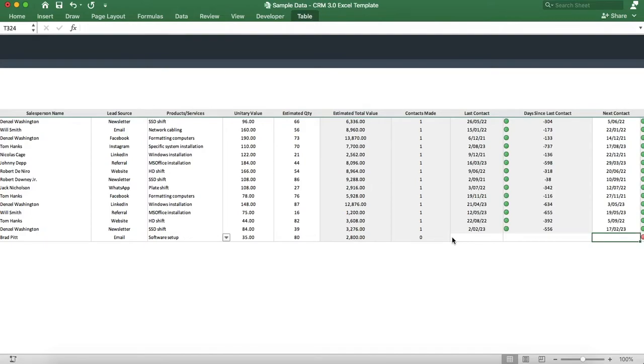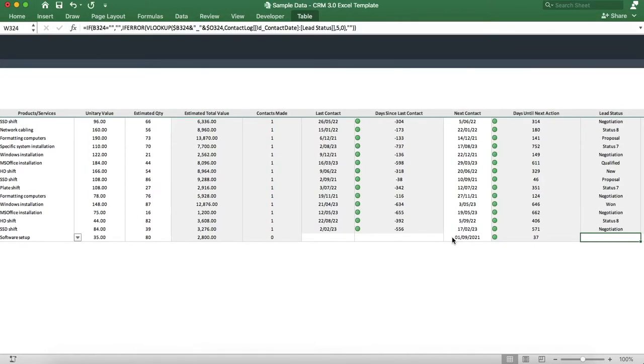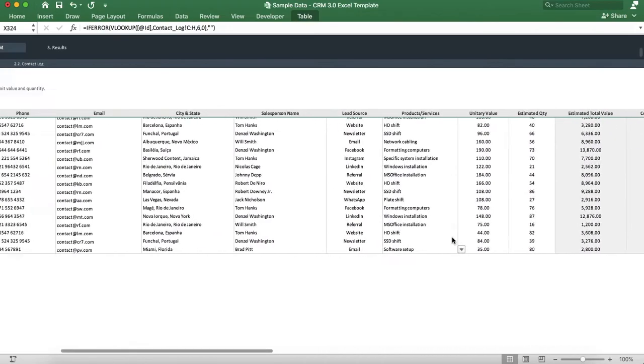We'll then enter the next contact date, and see that the days until next action, lead status, and contact form autofill. Let's move on to the contact log now.